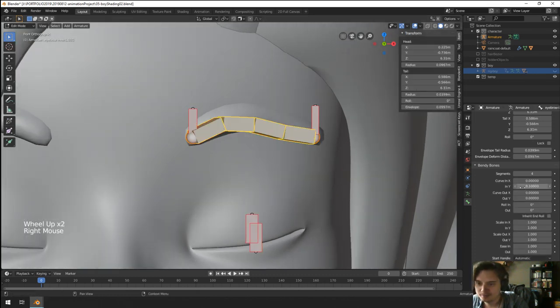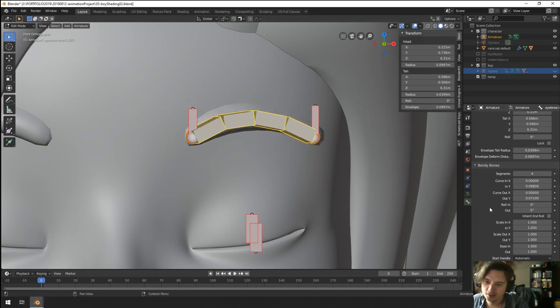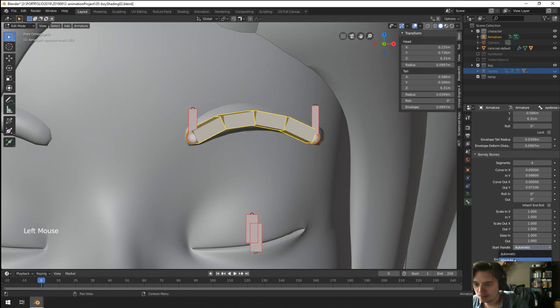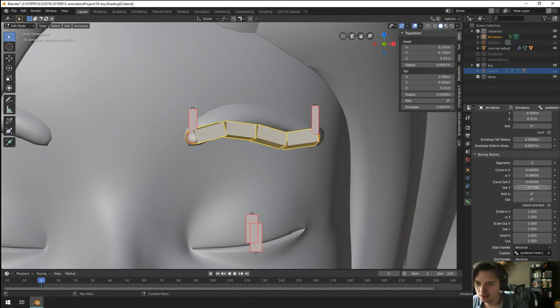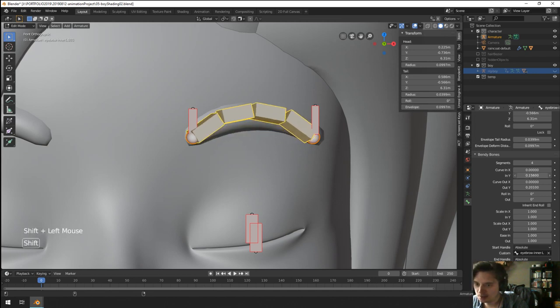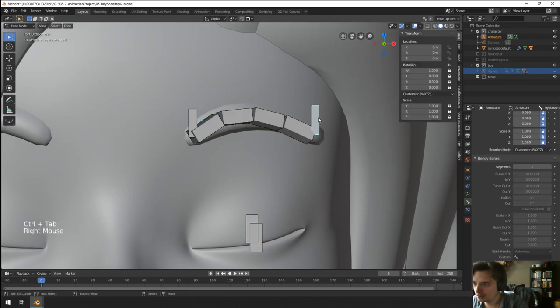God damn. So we're just gonna go in here and adjust the curve so that it fits. And then I want the start handle to be absolute the eyebrow inner, and absolute the eyebrow outer. And apparently I have to adjust the roll again. That's awesome. Okay, so now in pose mode, this doesn't move, okay.